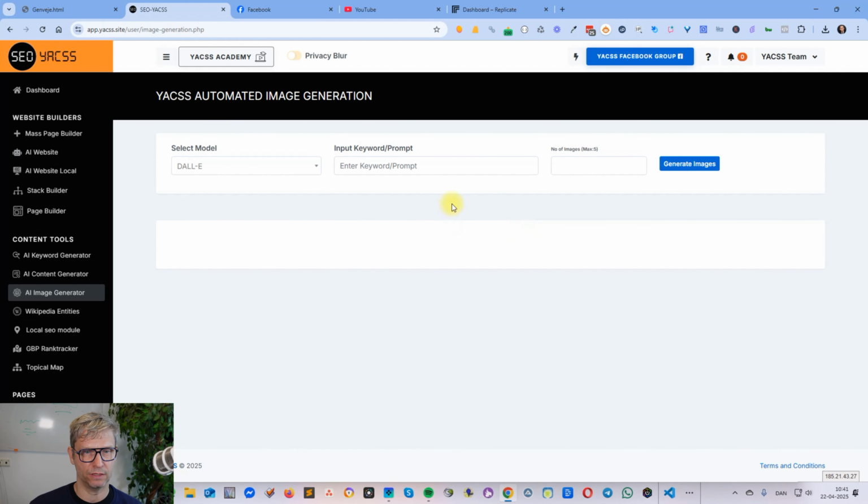And the way that it works is that you insert a prompt. So it's not just a keyword, like tree service. That's not recommended anymore. So what's recommended is that you write in clear text what it is that you want, because it gives you better results.